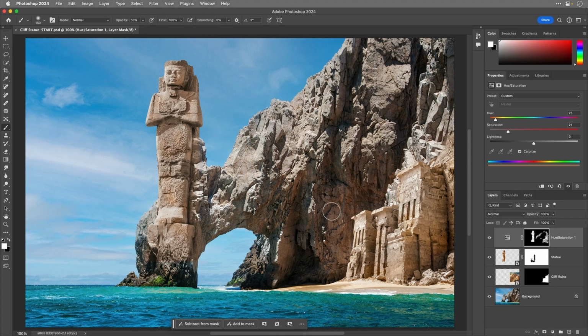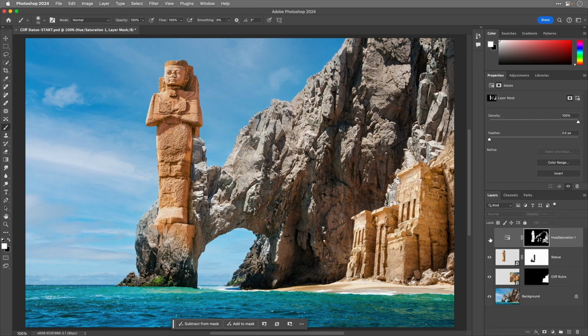There, that's looking better. If I turn the visibility of the Hue Saturation layer off and on, you can really see the difference. Okay, let's add one more adjustment layer for an overall adjustment to the entire scene. Last time, I used the Adjustment Layer icon shortcut at the bottom of the Layers panel. This time, I'll use the Adjustments panel.